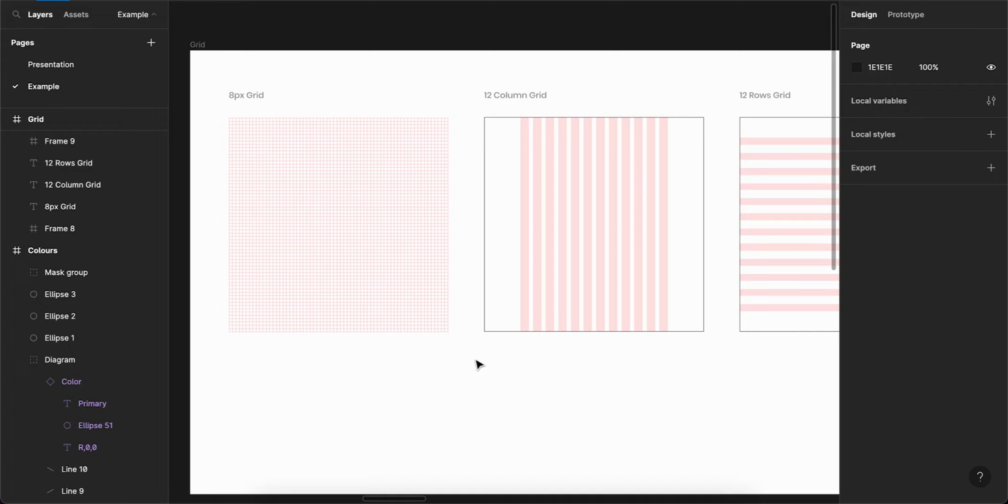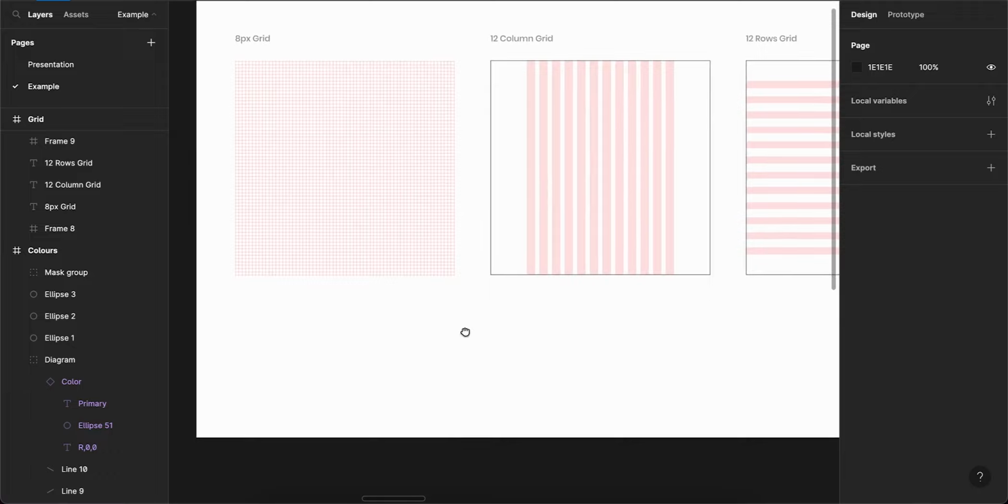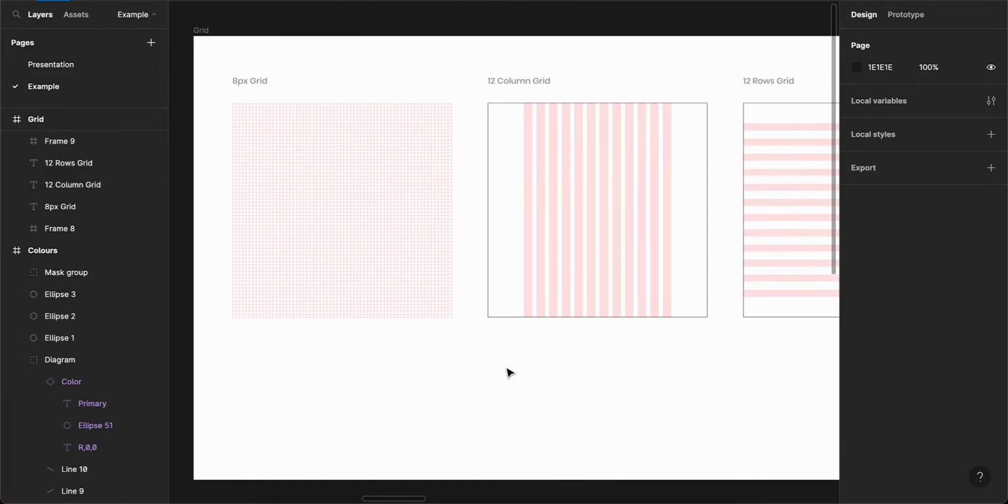There is also another grid, the golden ratio and those kinds of things, but I'm not going to cover the golden ratio today, because the golden ratio grid gives you very random results, depending on how you use it.